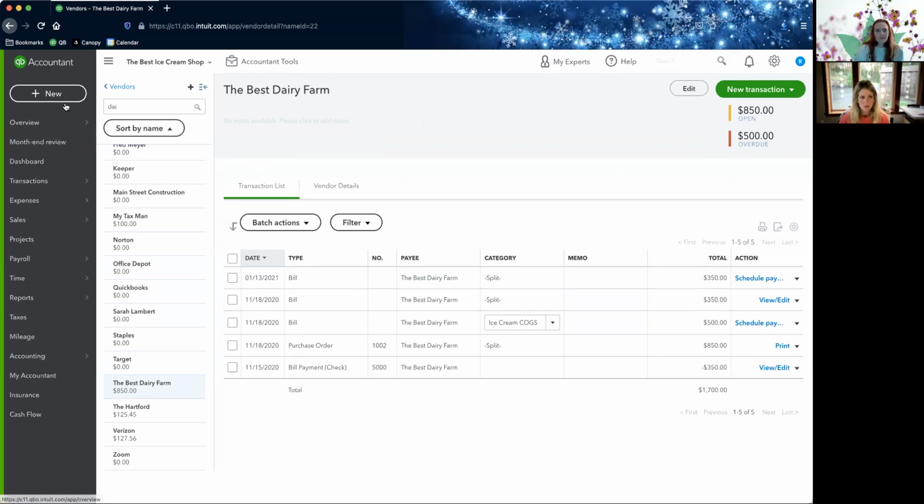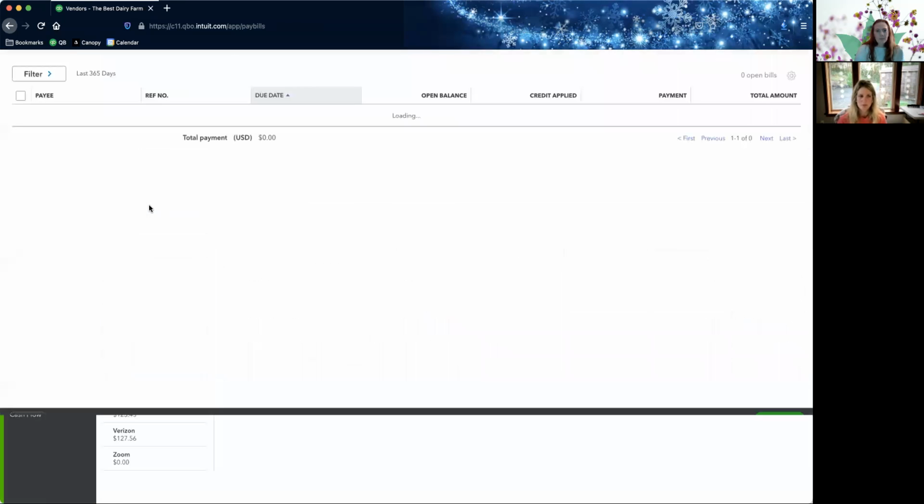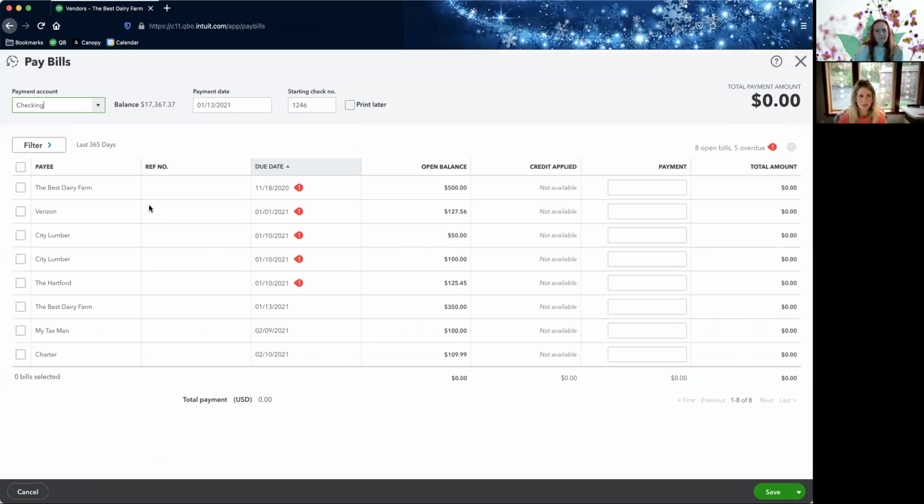So now say we need to pay our bill, we go up to the new and go into pay bills. So this will show you all of your bills that you have due. These little red things show you ones that are past due. So it doesn't tell you the date that it was entered, it just tells you the due date, which is more important when you're paying bills anyways. So when you start at the top, you just click what account these are coming from, the date that you're making the payment.